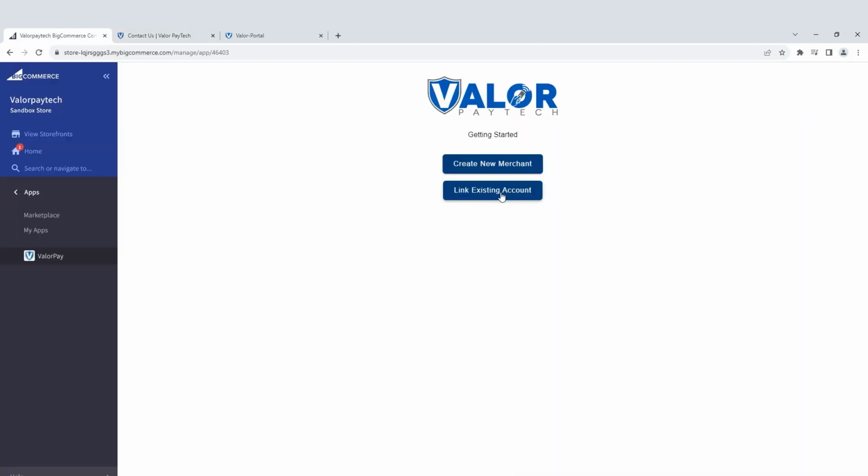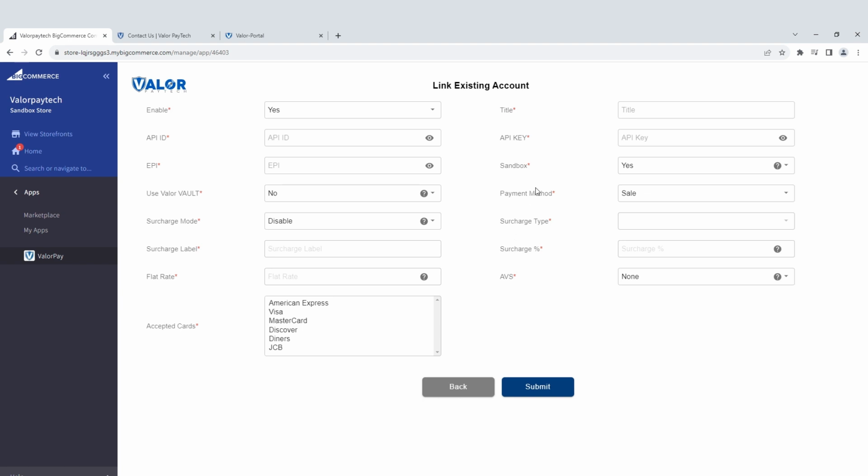If you're already a ValorPay merchant, click on Link Existing Merchant. Paste the earlier generated app ID, API key, and EPI. Click the sandbox options as Yes if the demo keys are set, or No if production keys are set, and fill in the details.